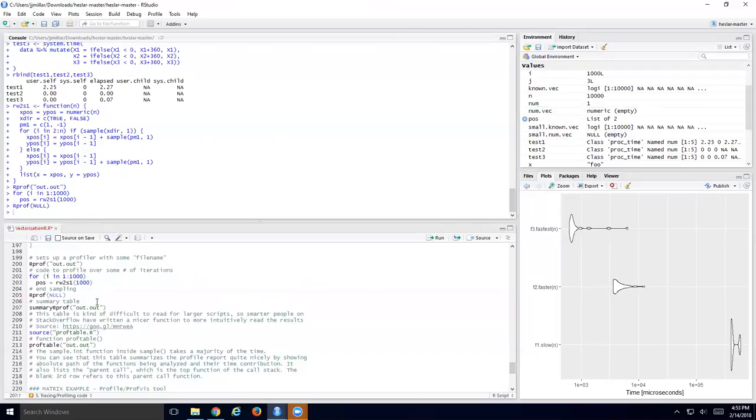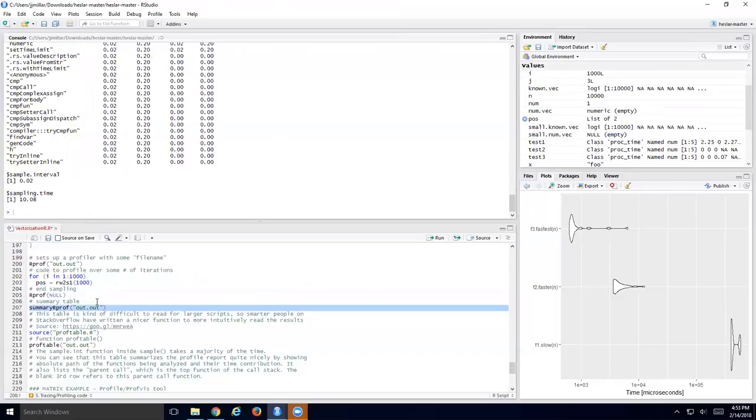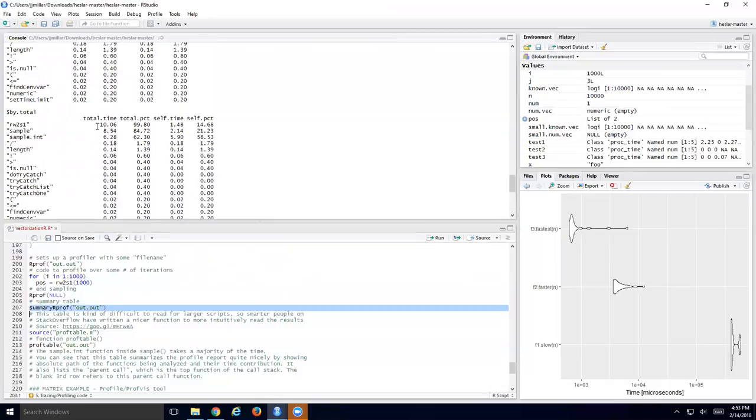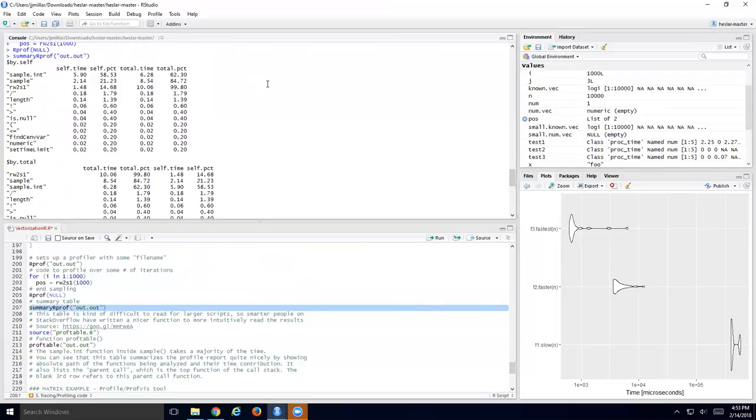And now there are a few different ways to look at the output of the profiling session. This is the base function way, or the base R way. As you can see, it gives a few different tables. It gives the tables by self. So this simply lists every function that was run during the profiling session, and it gives you the amount of time that specific function ran. But it doesn't tell you where within the function it ran.